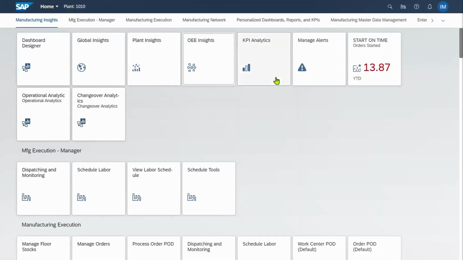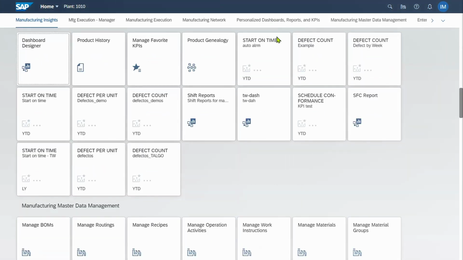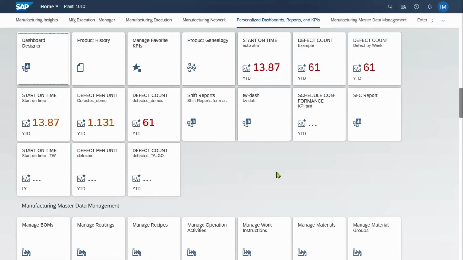And finally, you can create your own KPIs using some of these custom tools here and personalize your dashboards. The KPIs can show as tiles on the dashboard itself within the menu, and they can highlight red if there's an issue, or you can drill down and create some detailed charts as well using the dashboard designer.